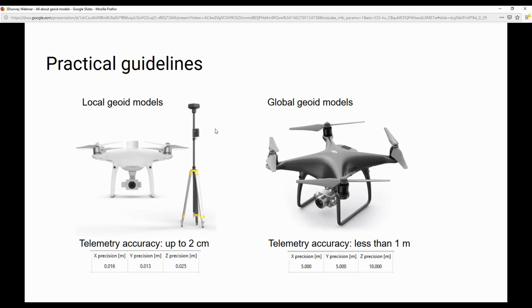So our practical guidelines are such: if you are using an RTK drone, we recommend you to use a local geoid model with your telemetry data. On the other hand, if you are using a non-RTK drone, then even half a meter accuracy should be sufficient.